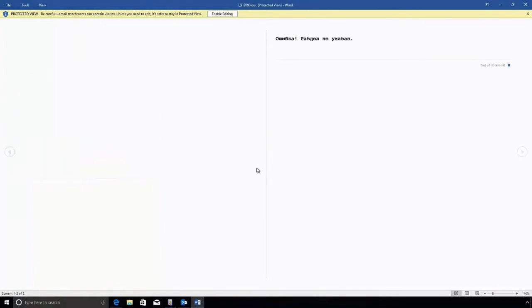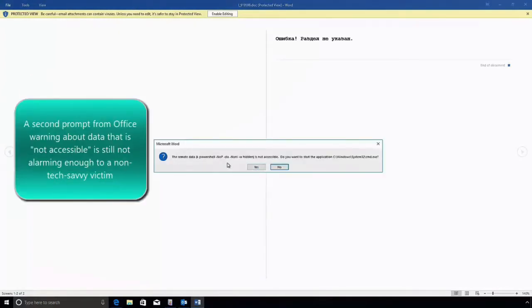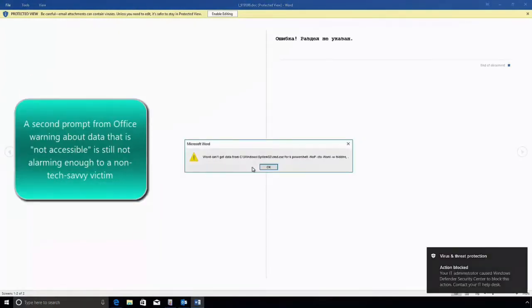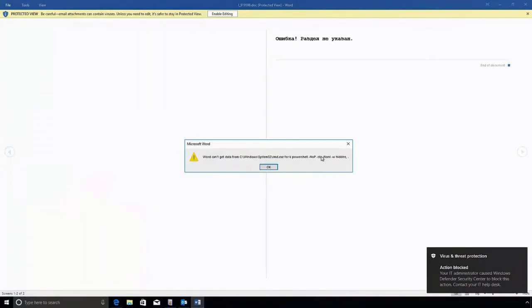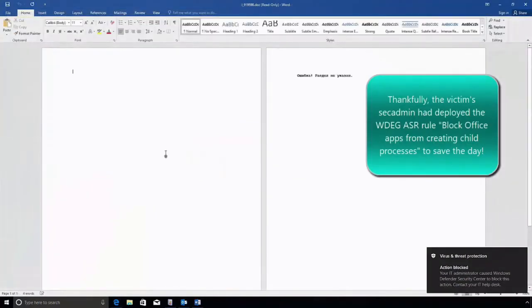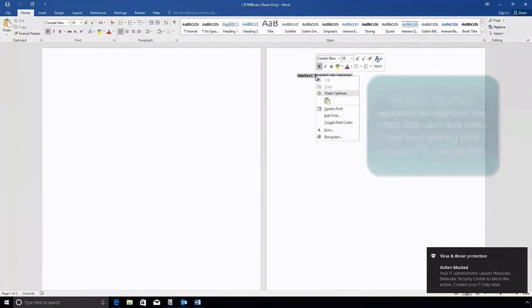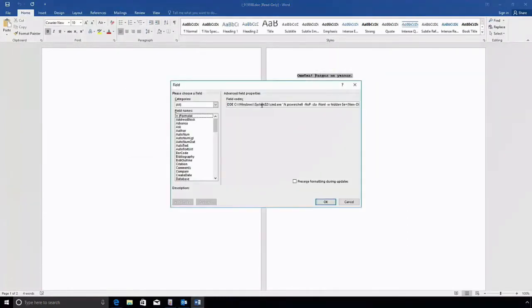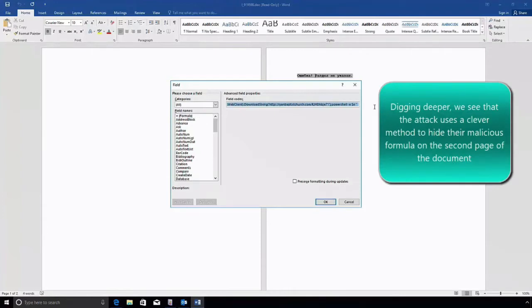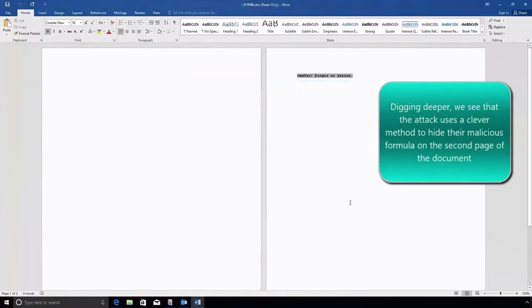We go ahead and click through this DDE message prompt because it doesn't look terrifying enough. And now we're saying something about some inaccessible data, but we see that block down there. Fun fact, that notification is fully customizable, so any SecOps person can put whatever text they want in there. What you see here is the hidden formula that we took a look at that's very cleverly hidden on the second page.